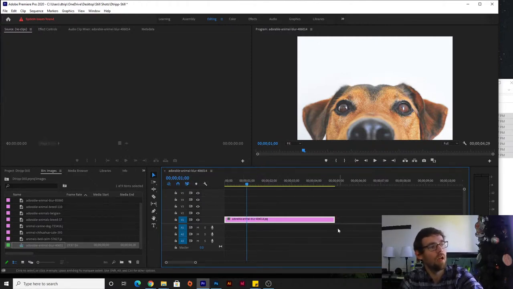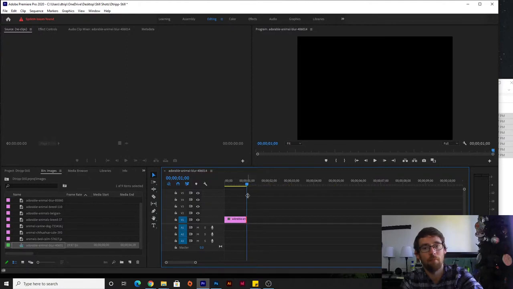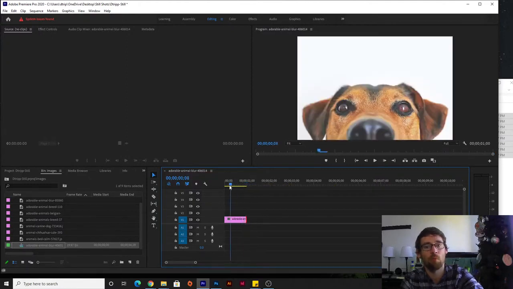And at the end of this clip, I want you to hover your mouse right at the end, and drag this clip so that it stops right on that blue line. Bam. That clip is now 1 second exactly. That's what we're looking for.